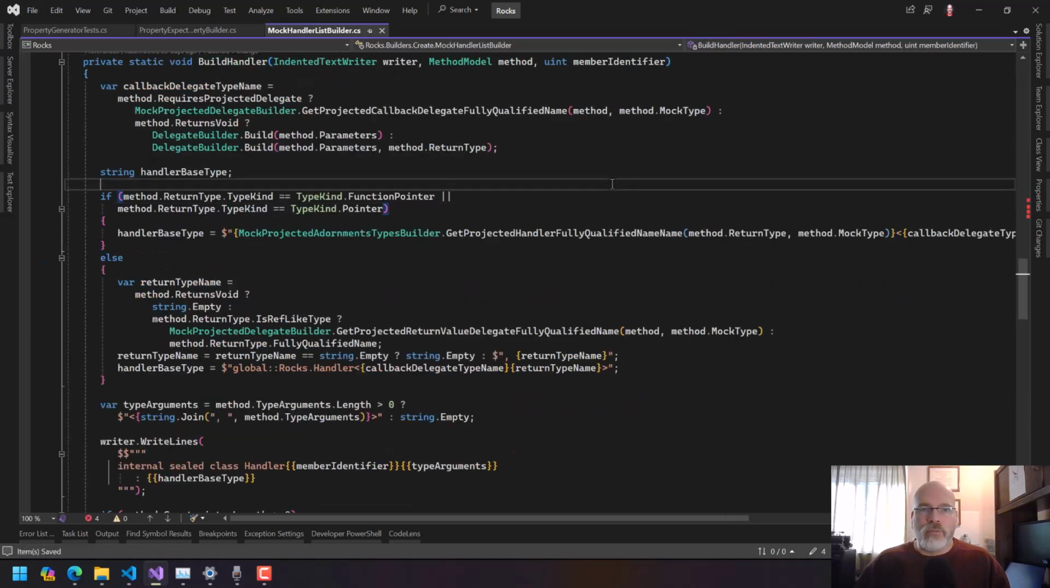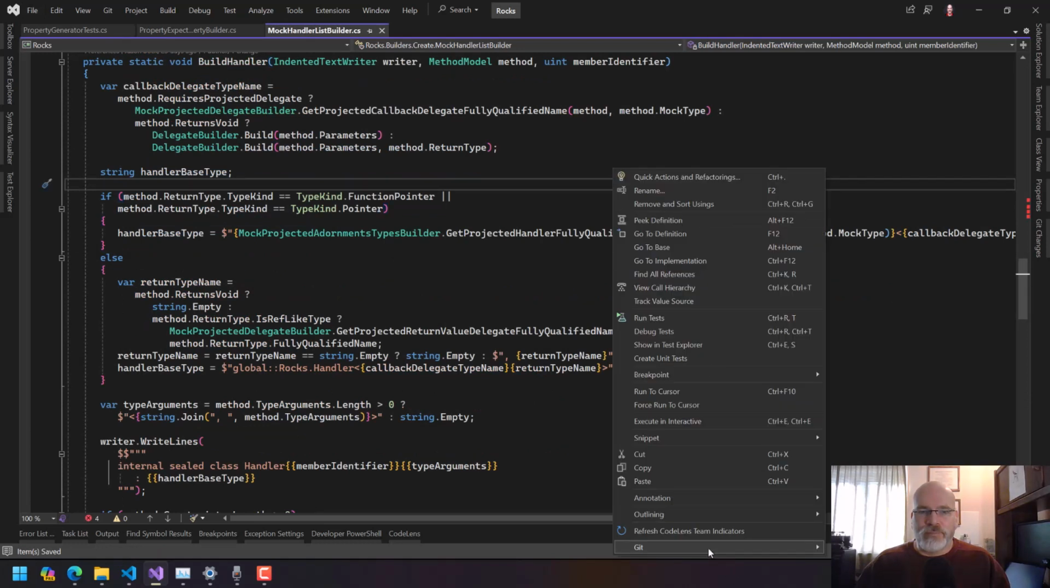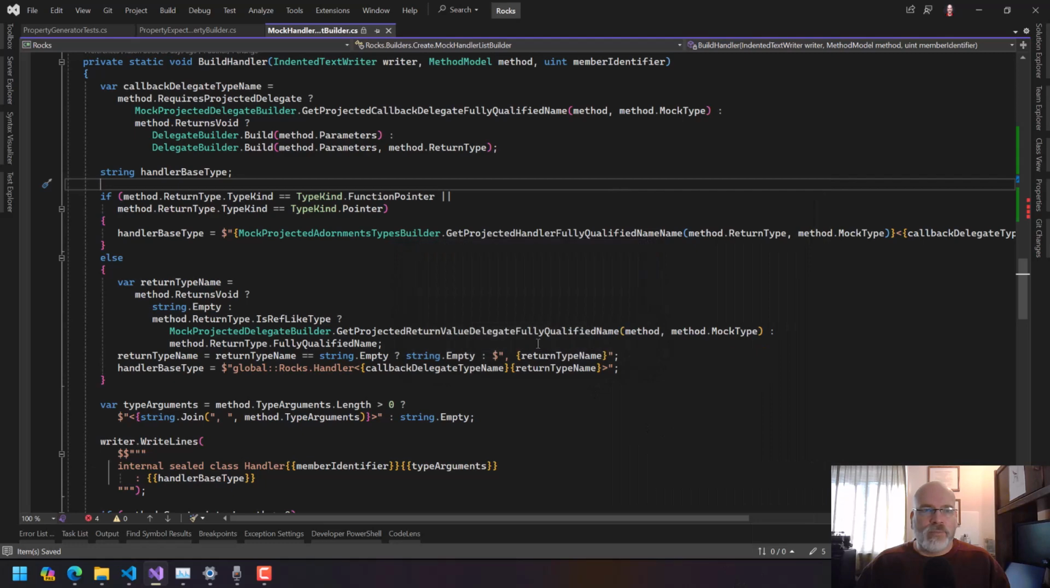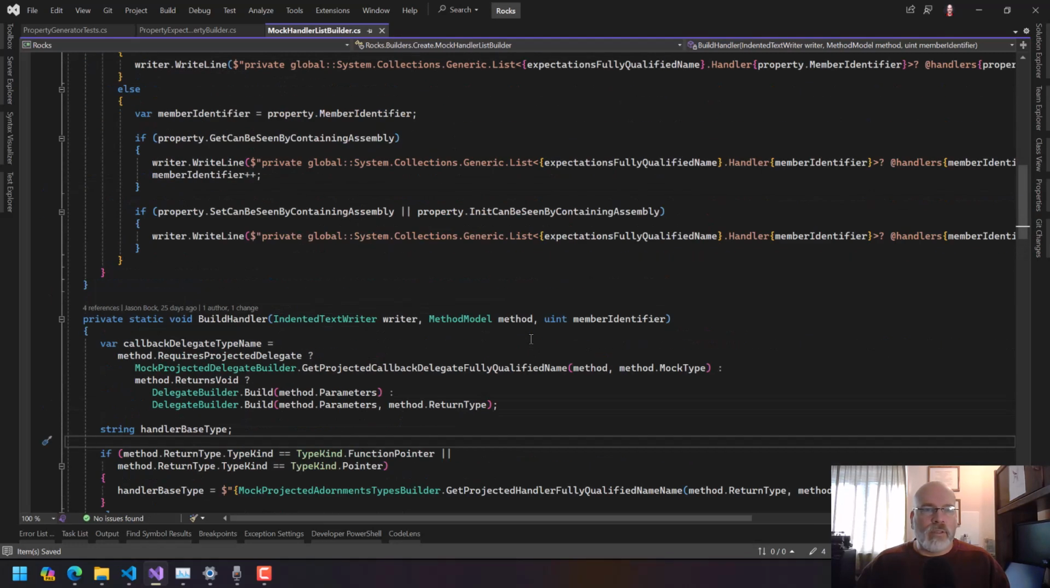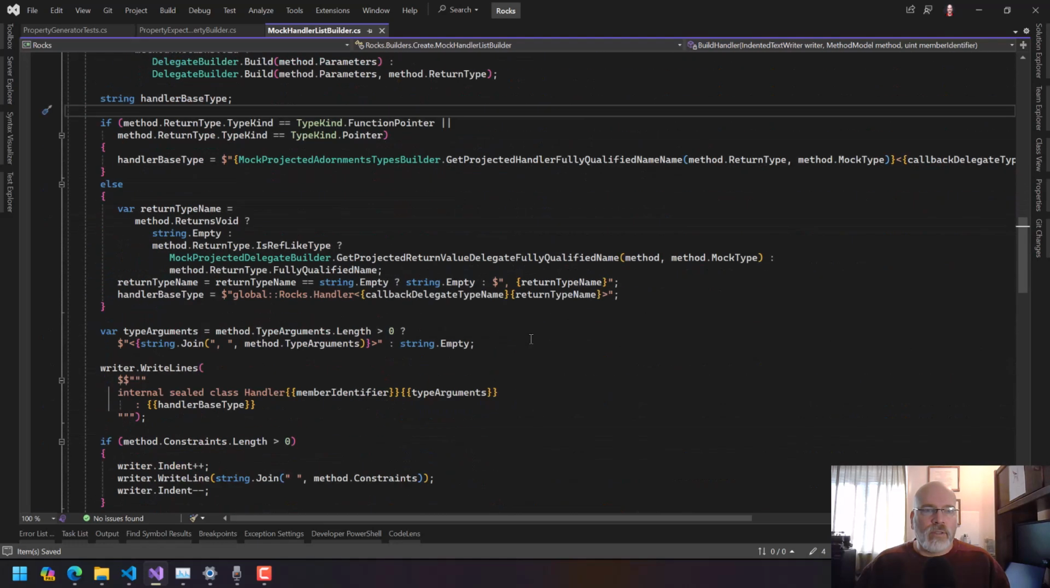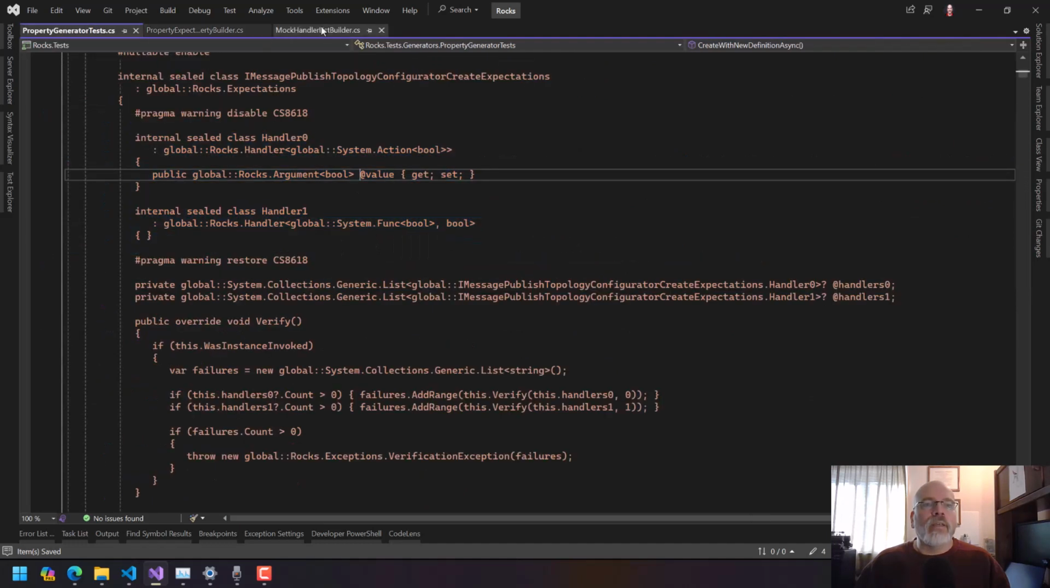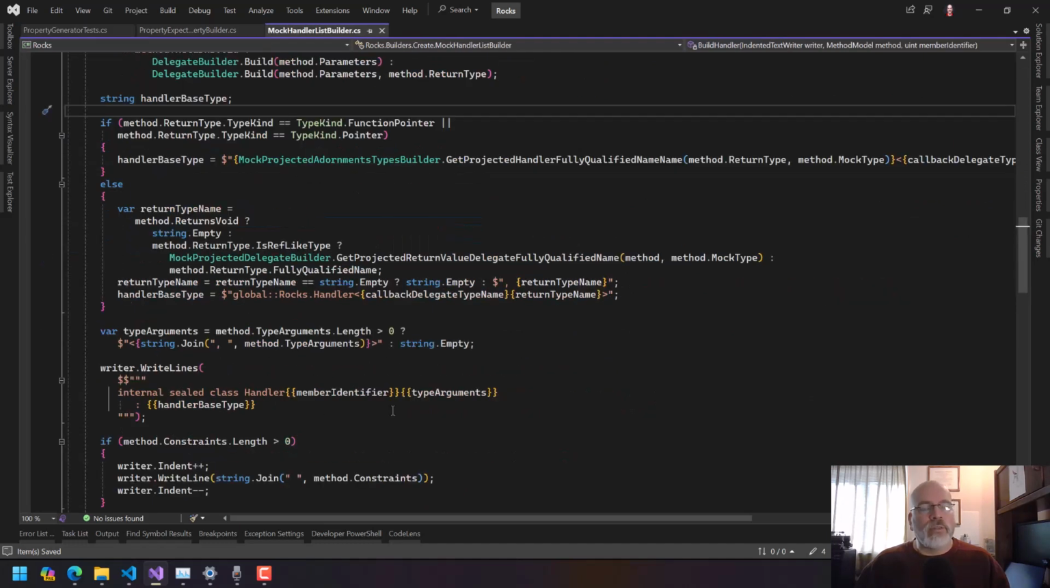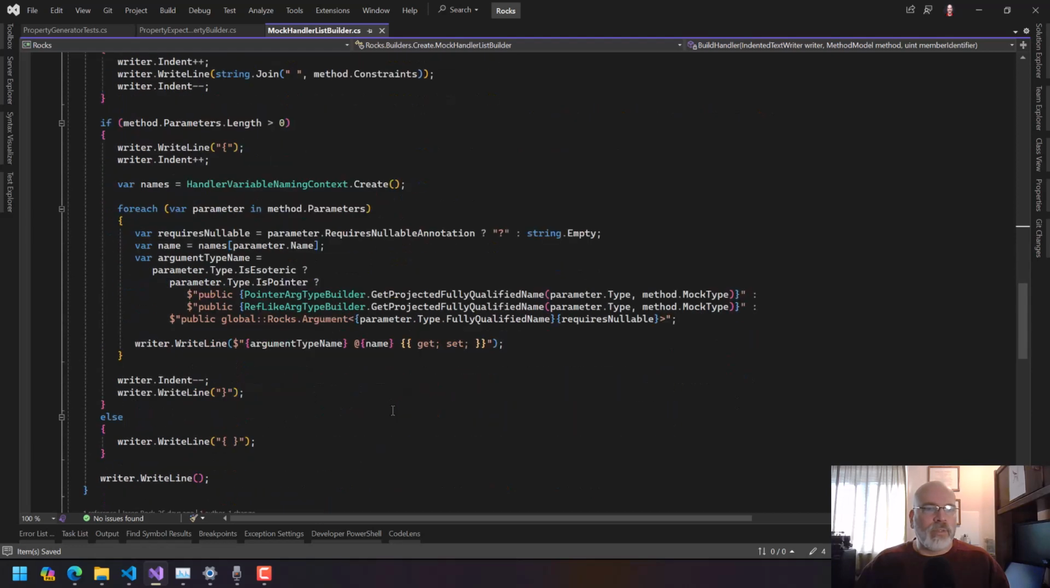But through the magic of Git, undo changes. And hopefully all of that went away. So these are handlers, handler, yeah. Internal sealed class, yeah. Handler of 0. Yeah, maybe I did do the right one.